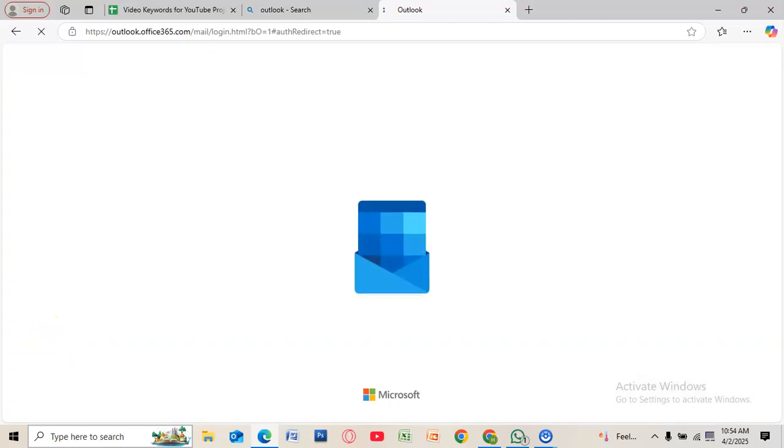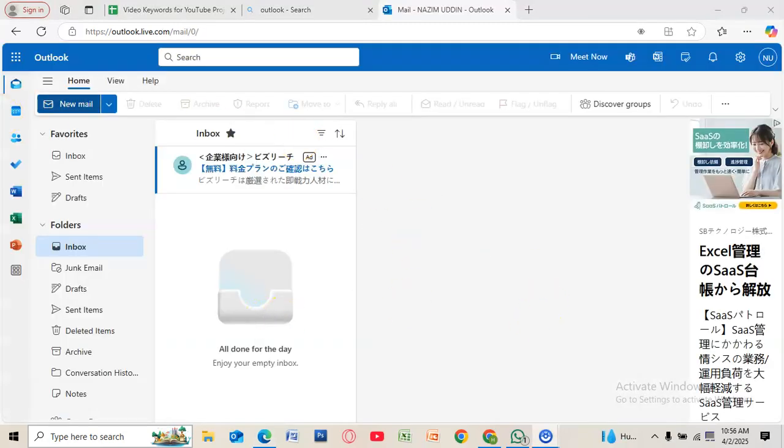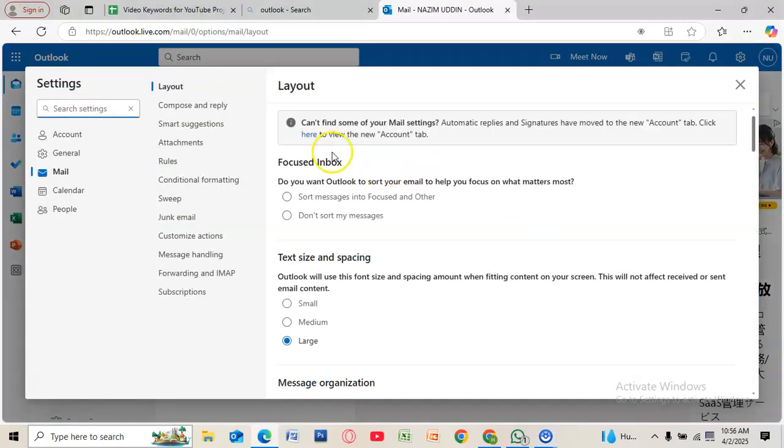First, go to the official website of Outlook. Then, sign in to your account. After signing in, go to the settings by clicking on the gear icon from the top right. Then you will see settings here.